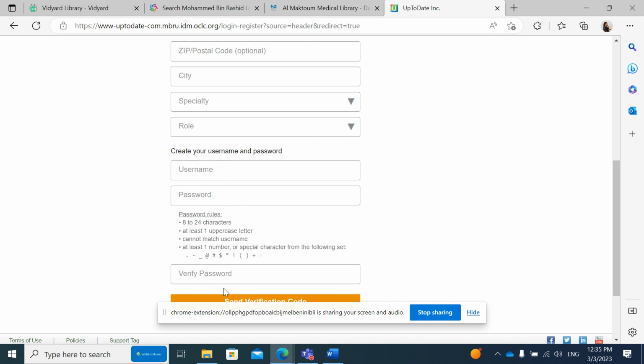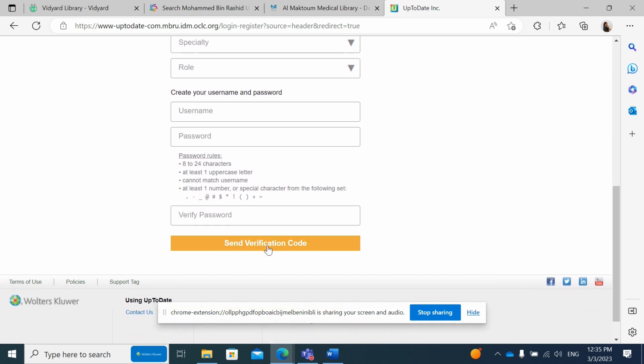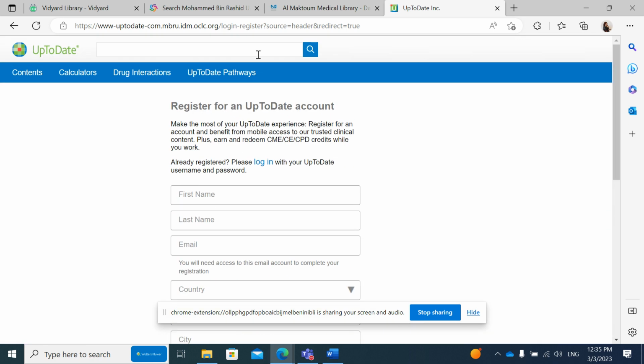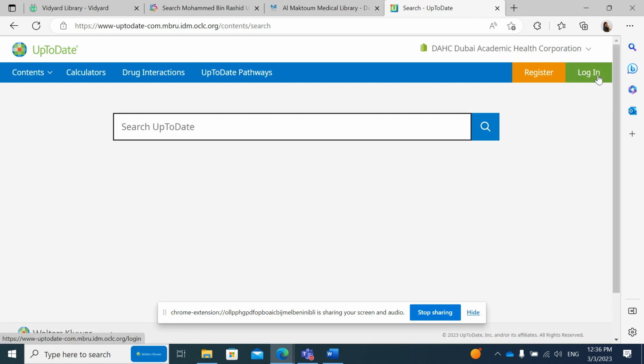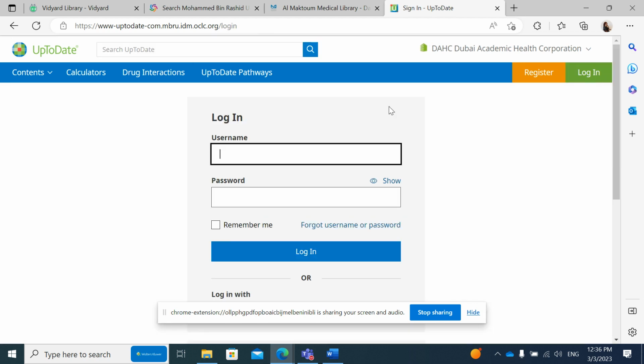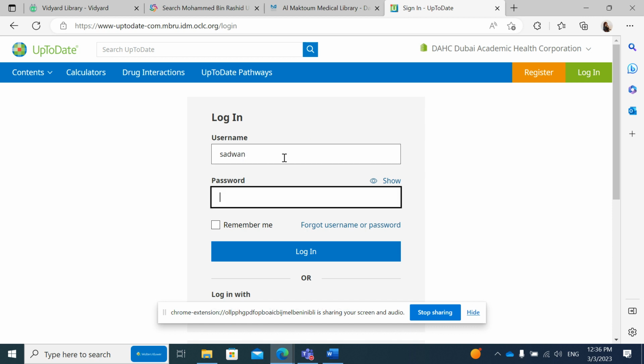You put the password again, and then you will click here on send verification code. A code will be sent to the email address that you have used. You will simply put that verification code, and then your account will be activated in UpToDate. Now we will log in as if we have an account, and I will be using my username and password.